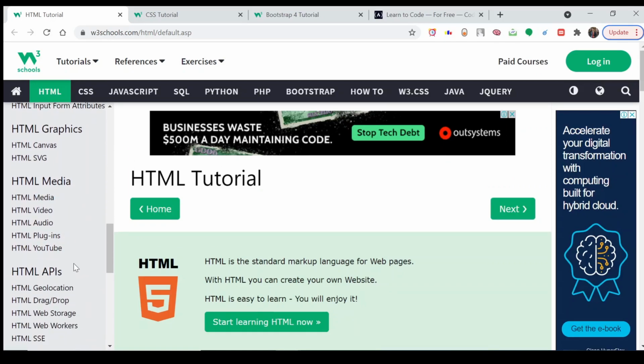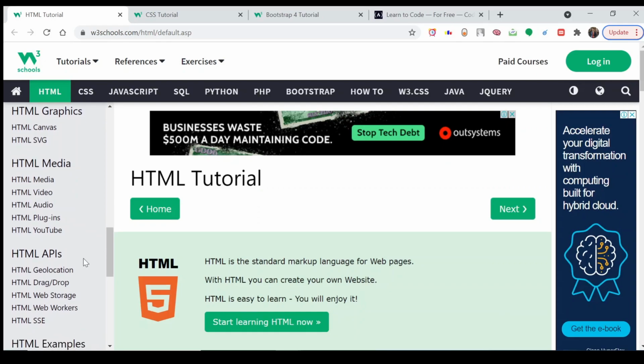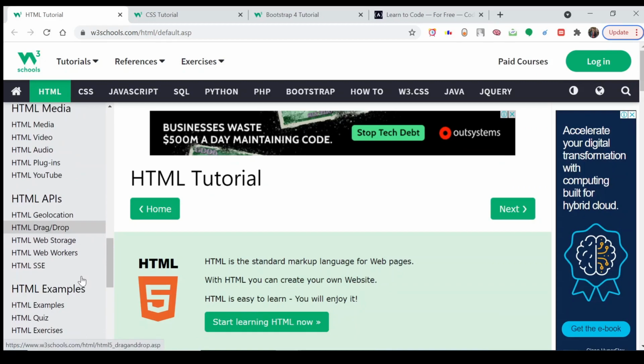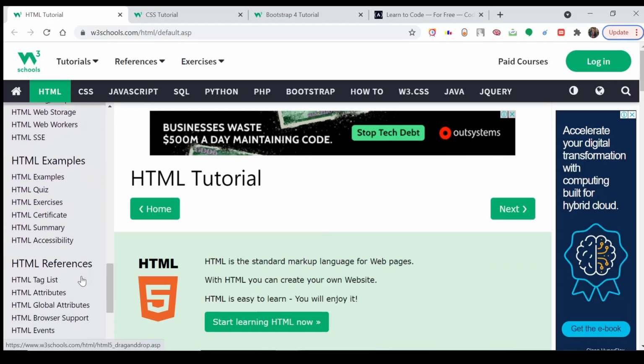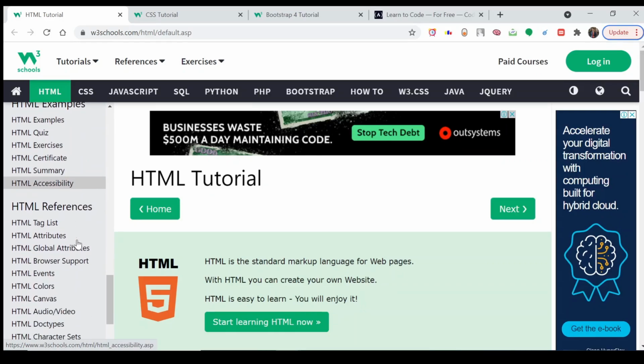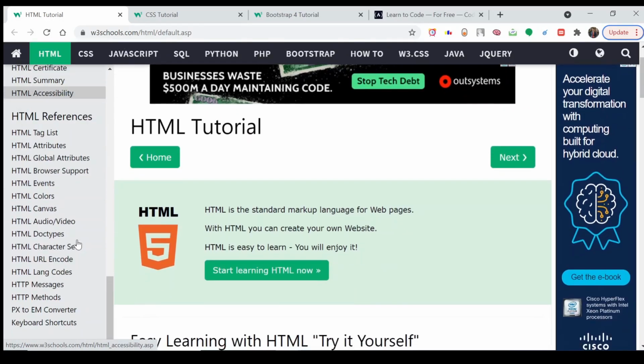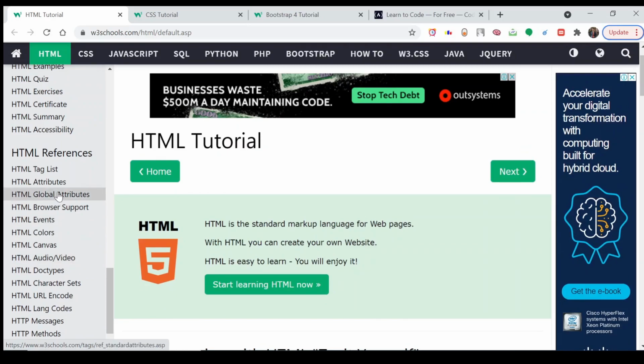Now coming to HTML APIs. If you are a very beginner, you can ignore this section for the time being. But if you are somewhere intermediate, then you can also check this out. And then I think HTML examples are not necessary. References, yeah, these are some additional things which you might want to go through but aren't necessary.